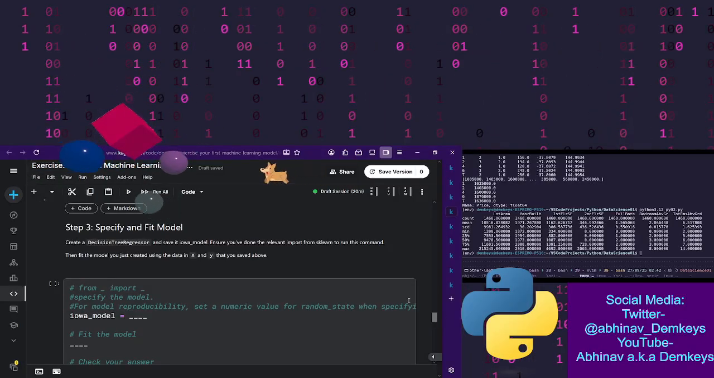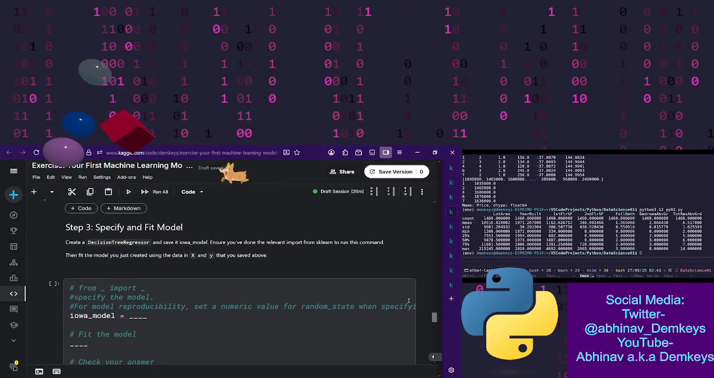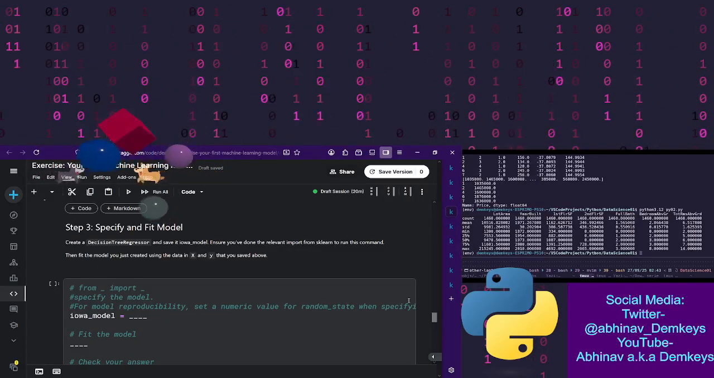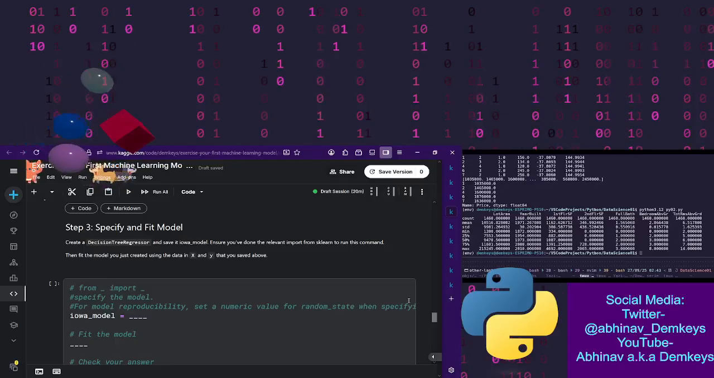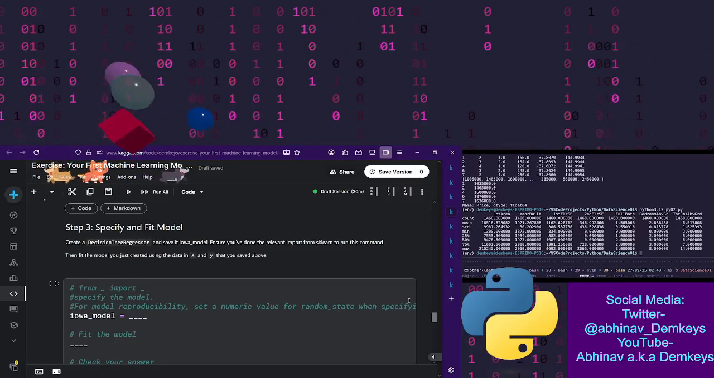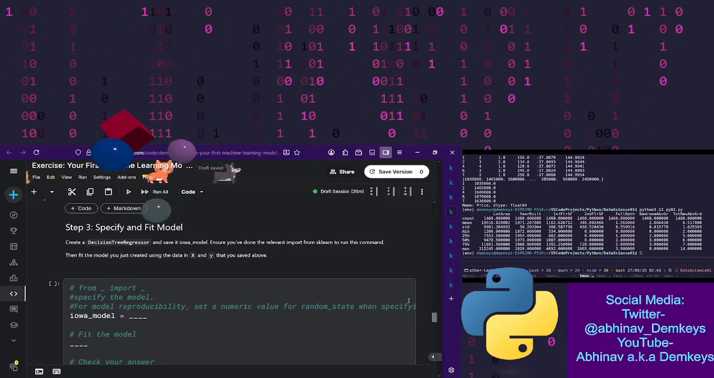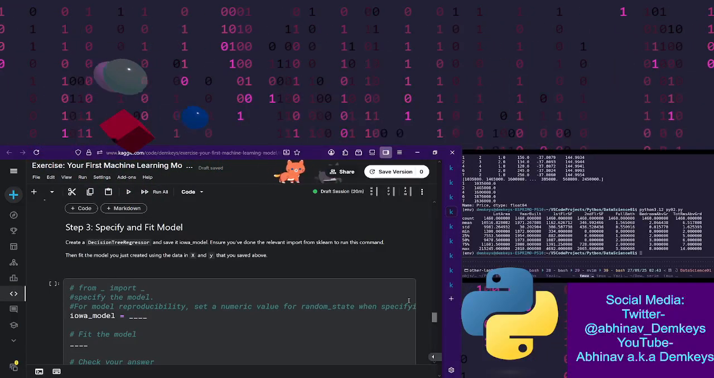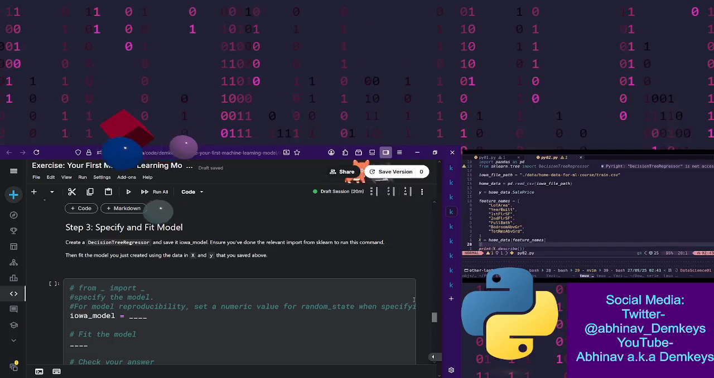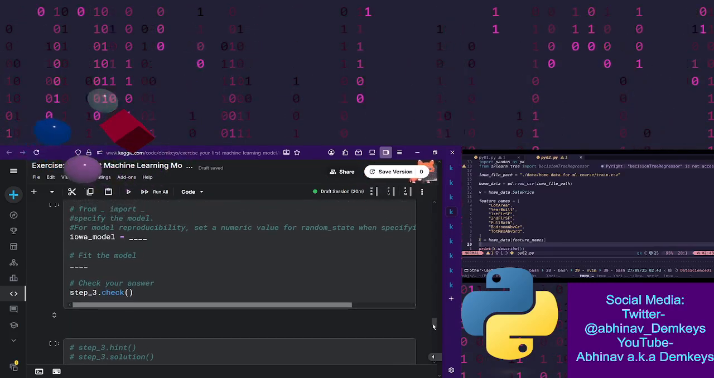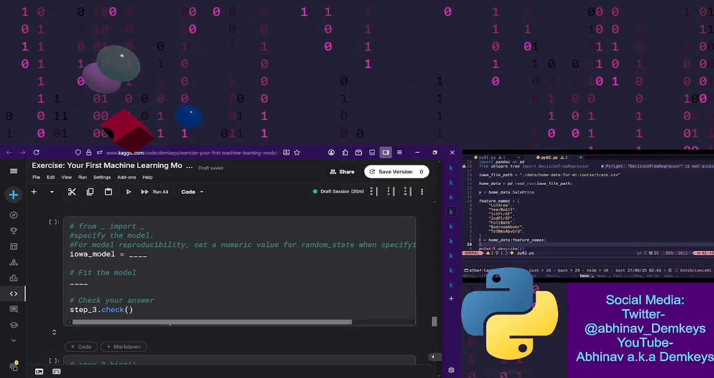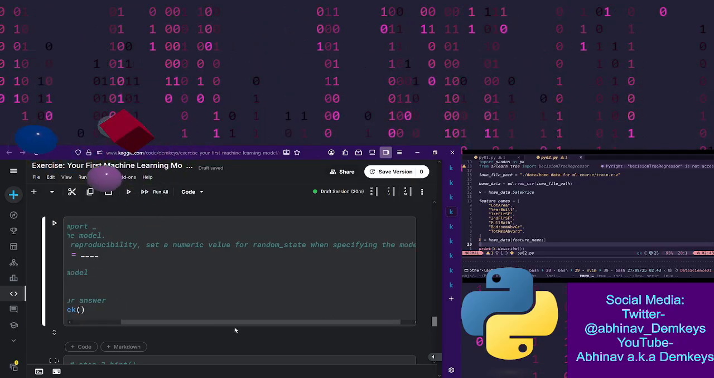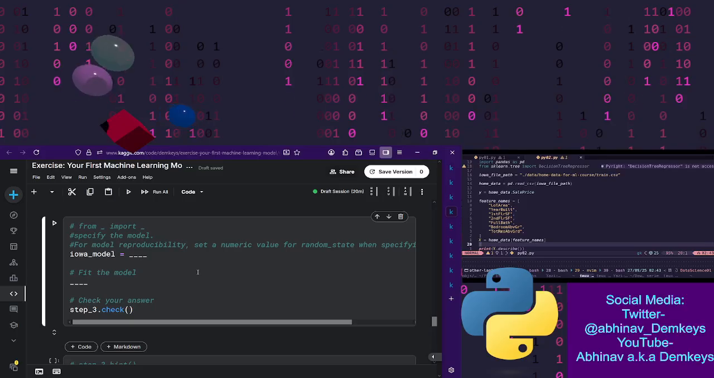Then specify and fit the model. Create a decision tree regressor and save it as iowa_model. Okay, all right. So I'm going to need to do this on the other machine first, just so I have IntelliSense. For model reproducibility, set a numerical value for random state when specifying the model. Yeah, I'll set it to just 1.